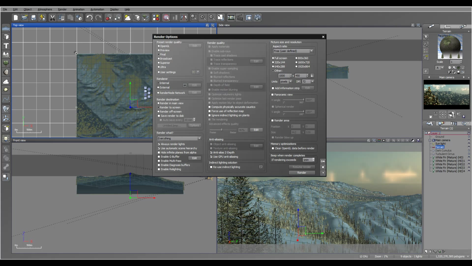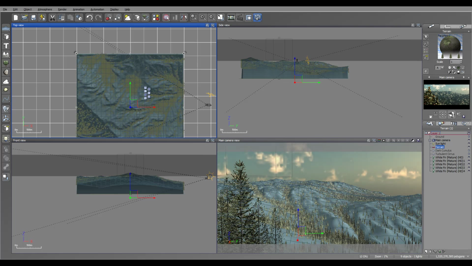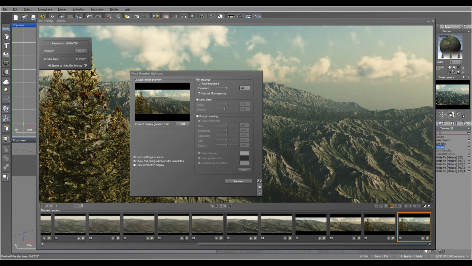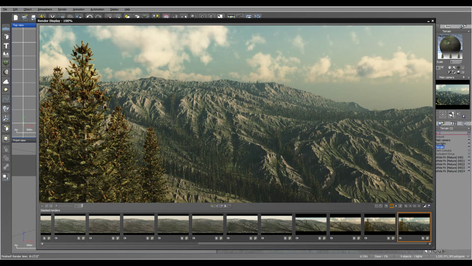I'm going to render now in final, but you want to go high resolution, and I'm going to pause this tutorial while it's rendering and come back when the render is completed. Okay, so right here we have our image finished rendering. Let's take a look at something right here.